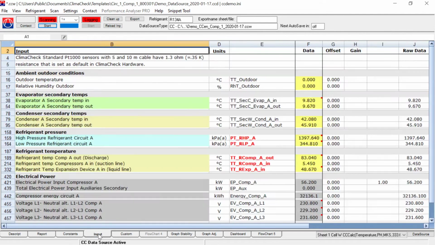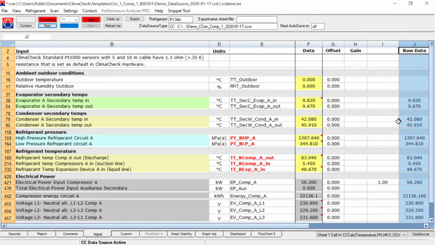Next tab is the input tab. And in here we have all the measurement points that are interesting to the system and all the incoming data. These are shown on this column, the raw data. This is what is coming in, and here we can decide to change these values before they are used in the calculation in the report tab. Why do we need to do that?